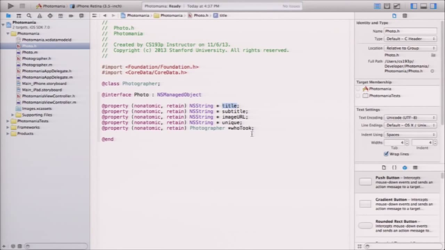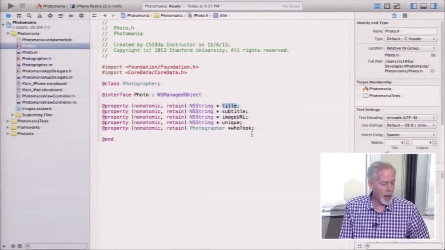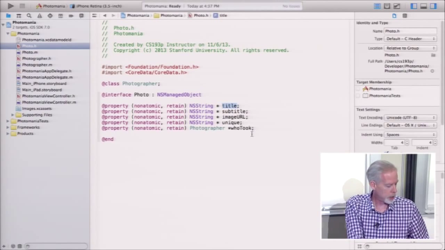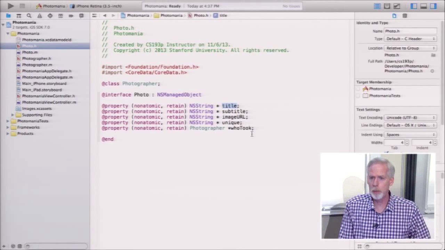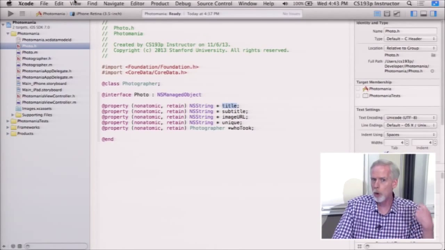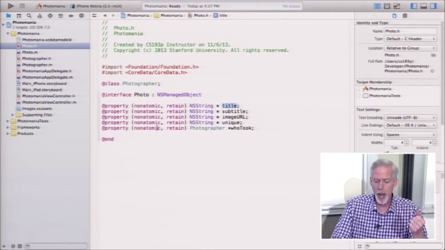But as I said before, we might want to add code. And I do want to add code to photo here. I want to add code to create a photo, to make it so that I can insert a photo object into the database. And I'm going to do that using categories. Remember, categories is that new Objective-C thing I was telling you about where we can add code to a class without subclassing it. So I'm going to add code to this photo class right here without subclassing photo.